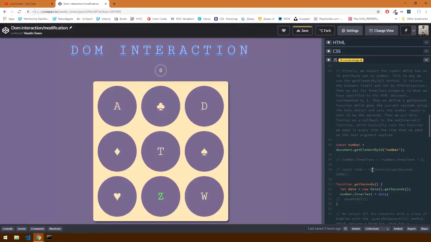And finally, we pass this function as a callback function here to the time variable, which defines a function called setInterval. So this is a global function which we can use always, which basically runs the function we pass it, so getSeconds, every time the time that we pass as the next argument expires. So here we have set 1000. This is milliseconds. So 1000 milliseconds is equal to 1 second. So we should see the time increasing.